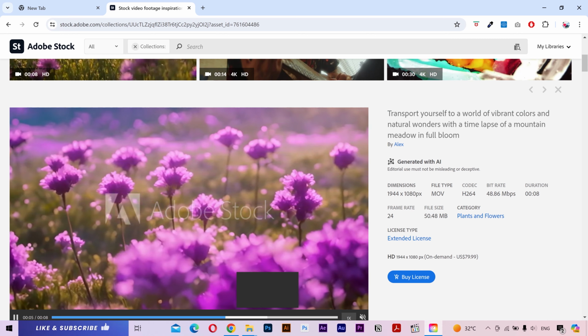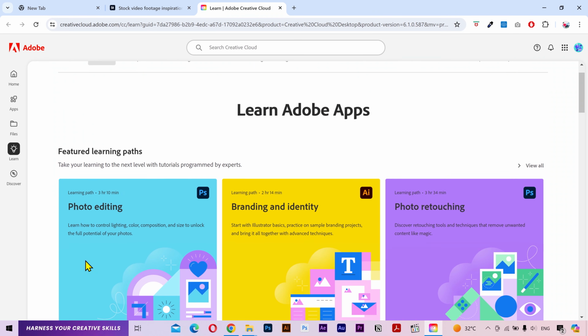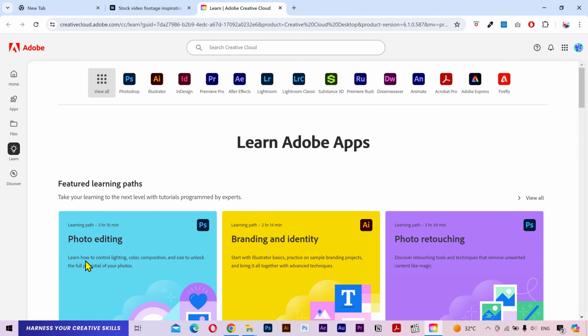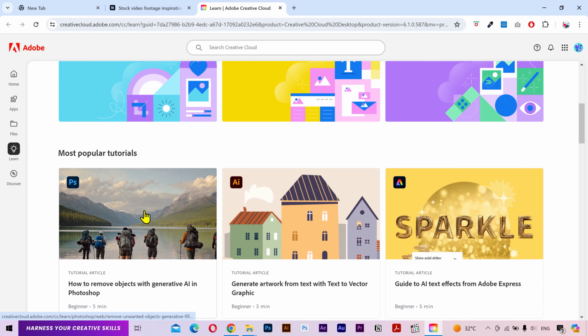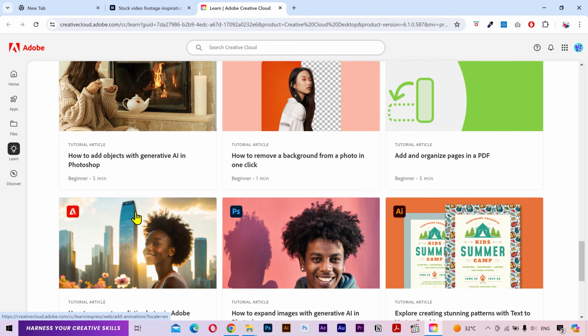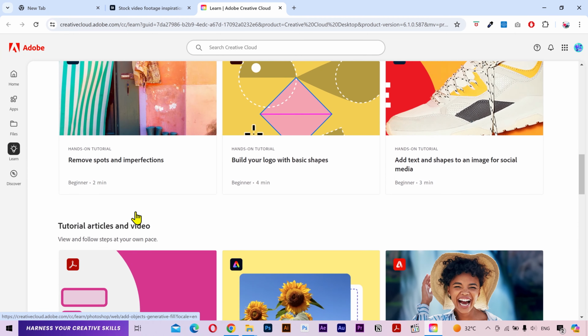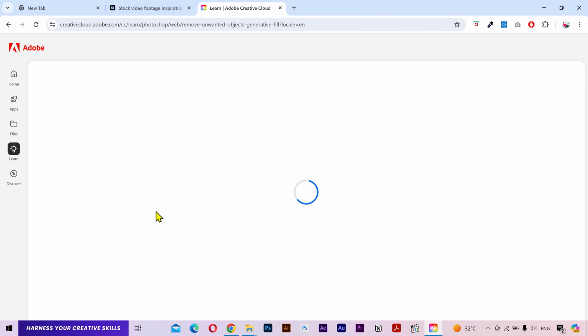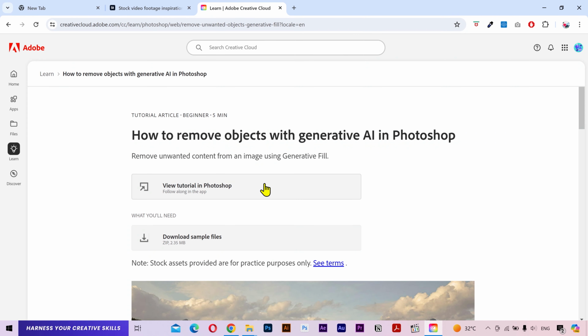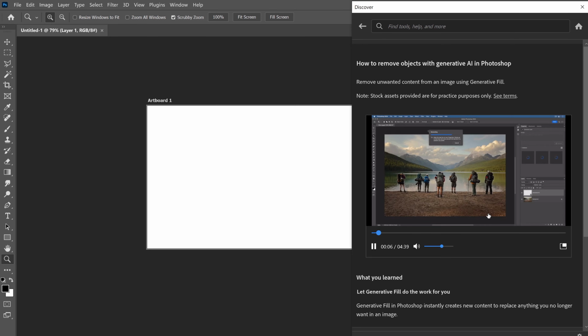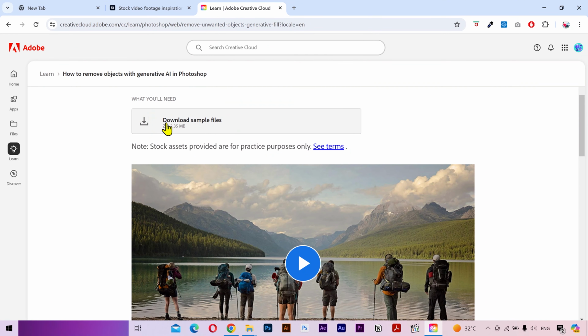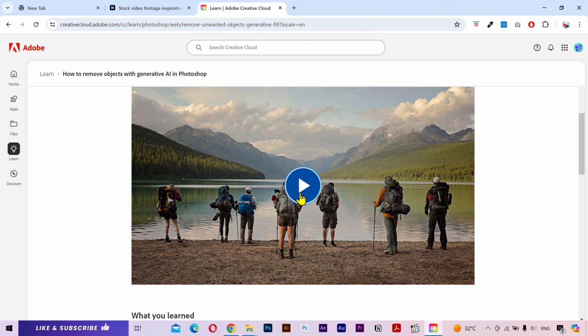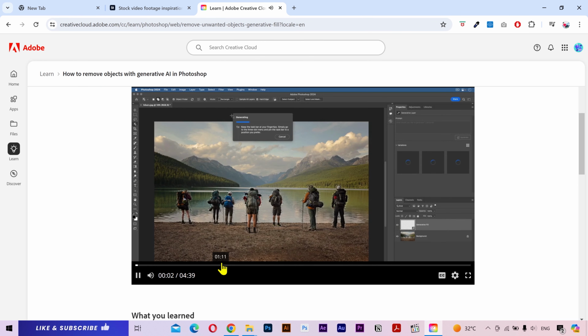Next, you have the tutorials, and you don't actually need a subscription to access it because they are free for everyone. You can select if you want to see tutorials of a particular software. You have access to a lot of tutorials and helpful content. Let's check this tutorial. You'll need a subscription to view the tutorial inside the software, but that's not necessary. They also provide the sample files for you to practice. Click here and the tutorial is started.